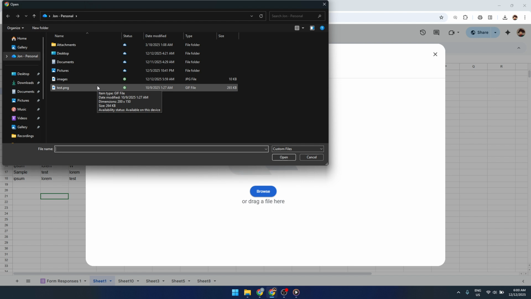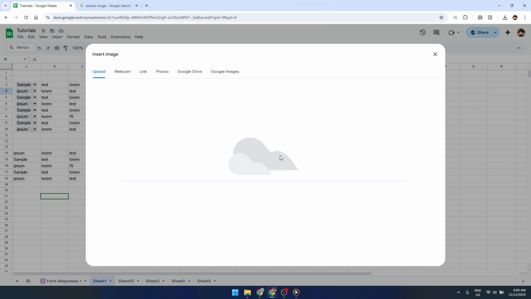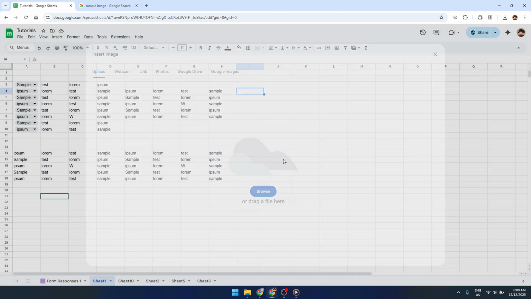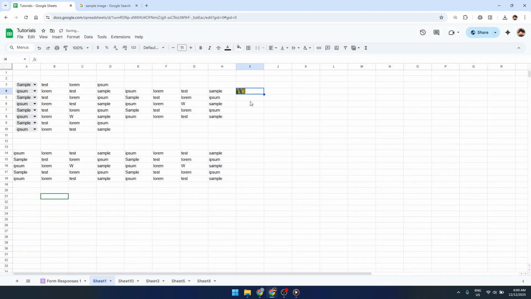After you've chosen the source, either select the image file you want or complete your search and pick the image from the results. Then click the Insert button. Google Sheets will place the image inside the cell you selected earlier. By default, the image automatically resizes to fit the cell.